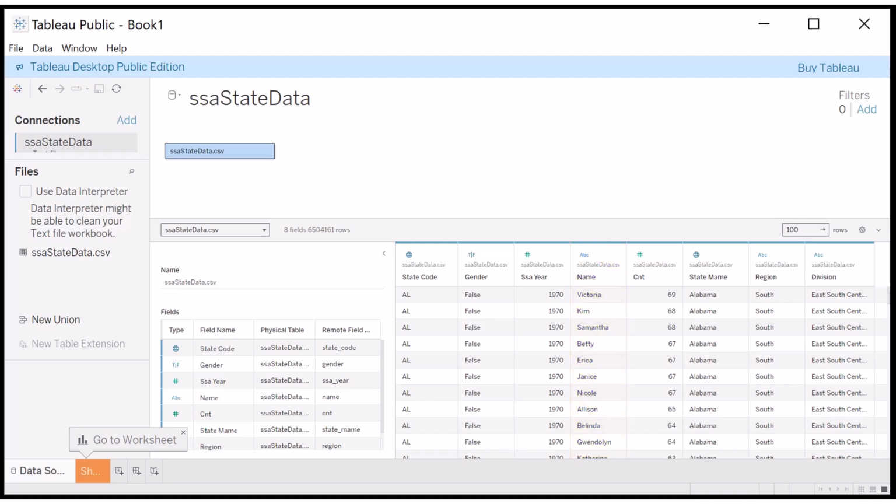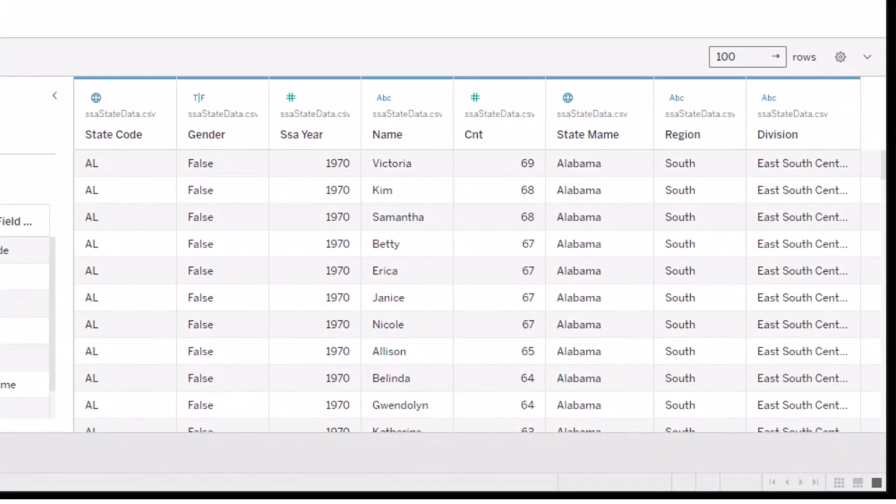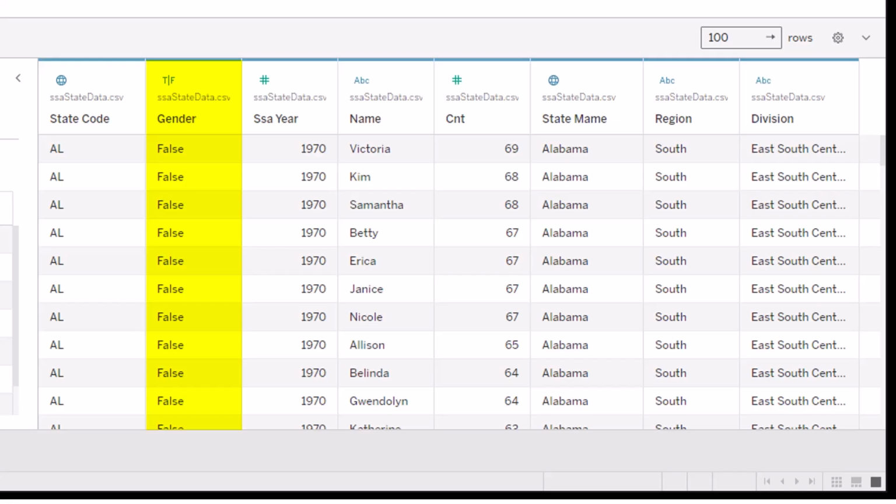There is one field where Tableau made an incorrect choice. Let's take a closer look at the gender column. This column contains one of two values, either an F for female or an M for male. Since Tableau guesses the data type based on only a sample of the data at the start of the file, and the Social Security Administration's data lists all of the women's names first, the sample that Tableau saw always contained an F in the gender column.